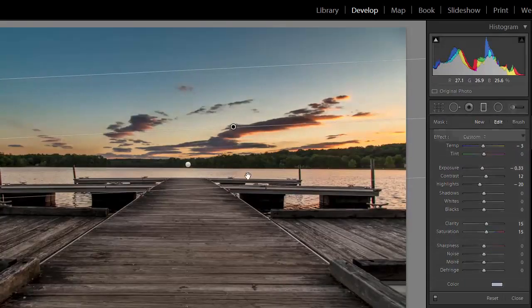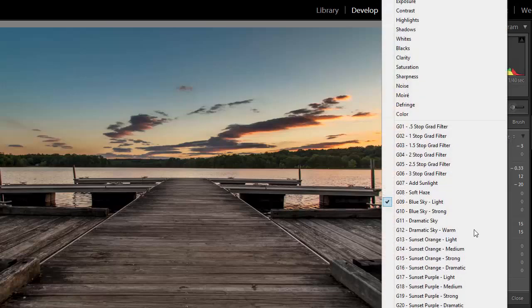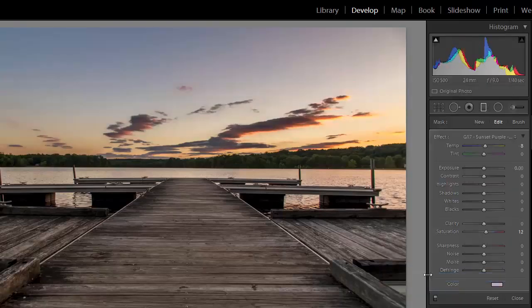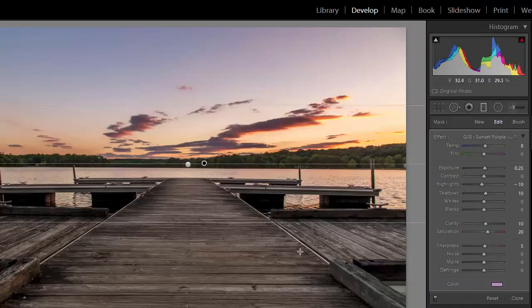and I'll add my graduated filter here, select the one I want. I'll just go with the light purple. Then I can move that into place. And at this point you can also change this if I want to go from light purple to medium purple. So now I have both the blue and the purple, and you can add as many as you like just by clicking new and redoing that process. So you can use multiple graduated filters in that way.